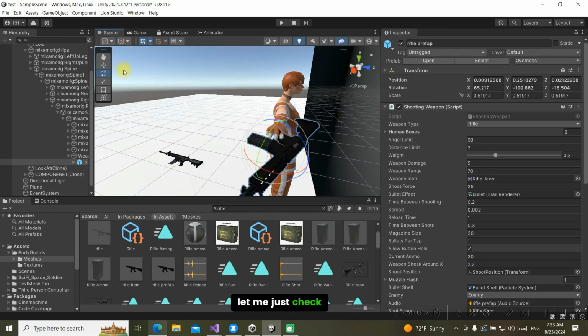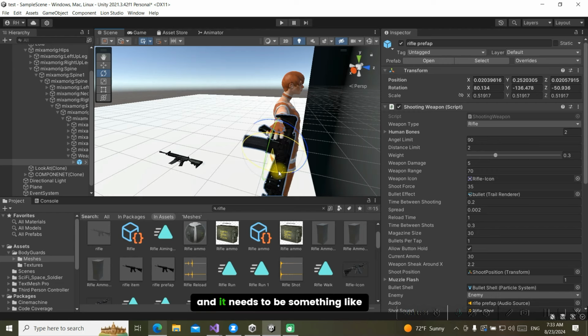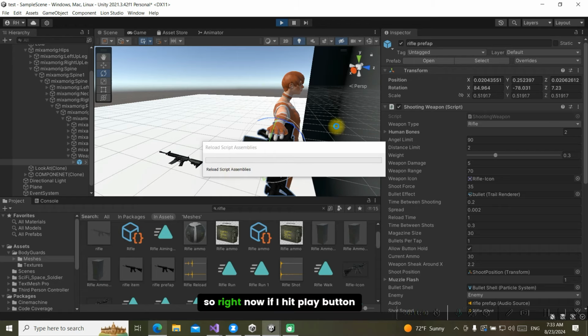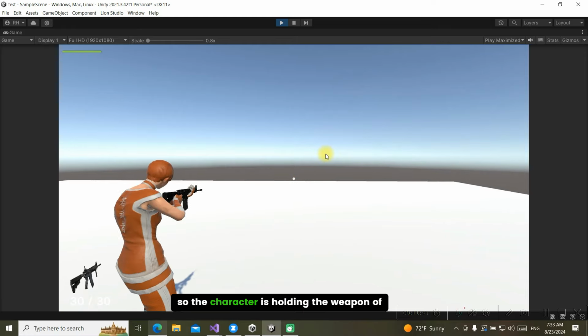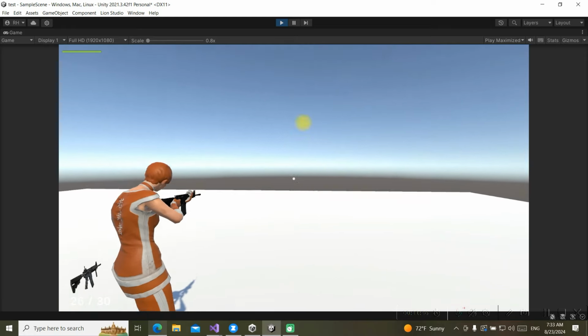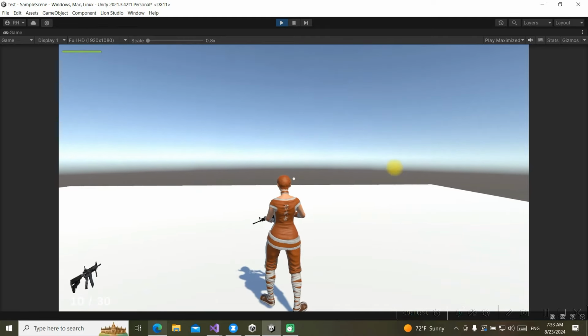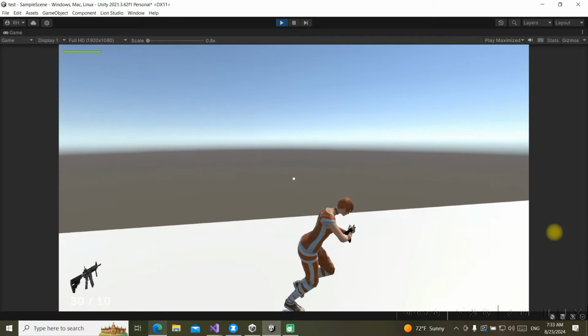Let me just check. So it needs to be something like this, and it needs to be something like that. Okay. So right now, if I hit the play button, the character is holding the weapon, of course, and can shoot, reload, and roll and run with the weapon.